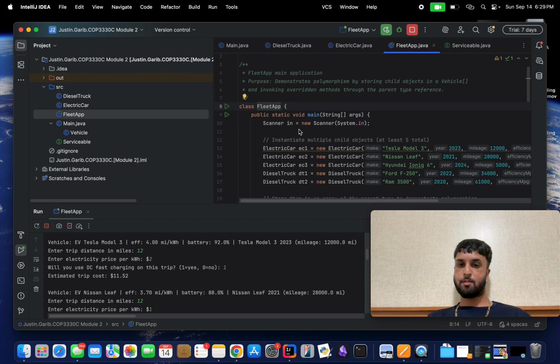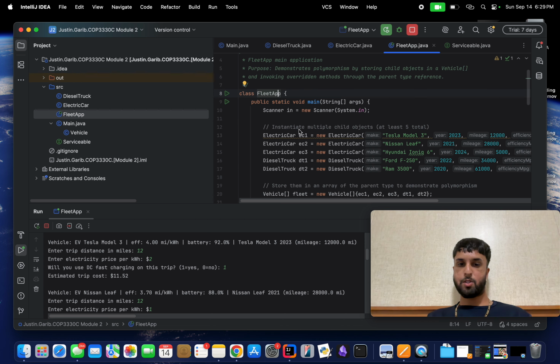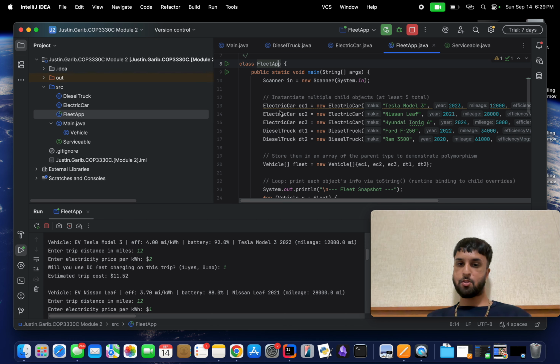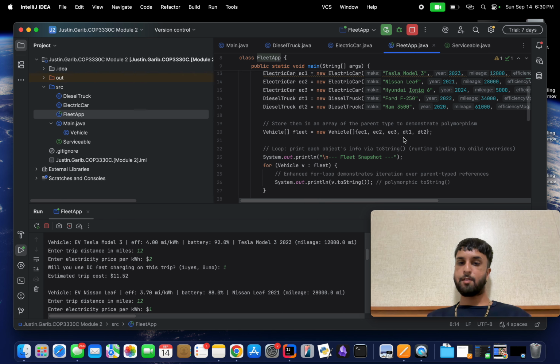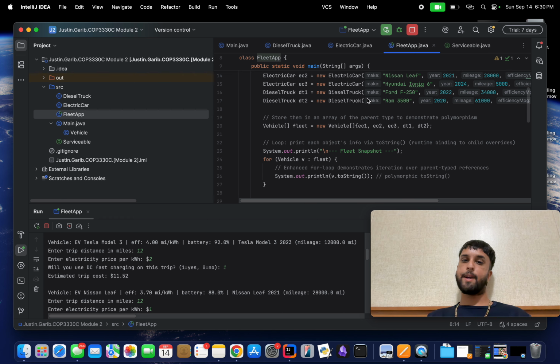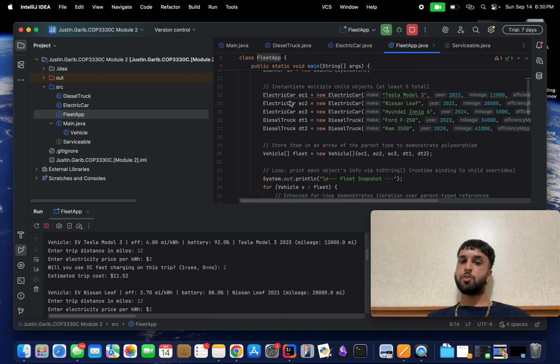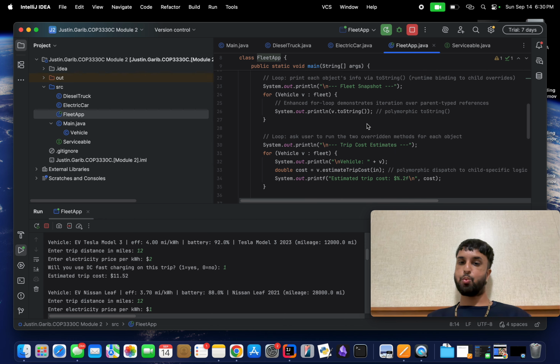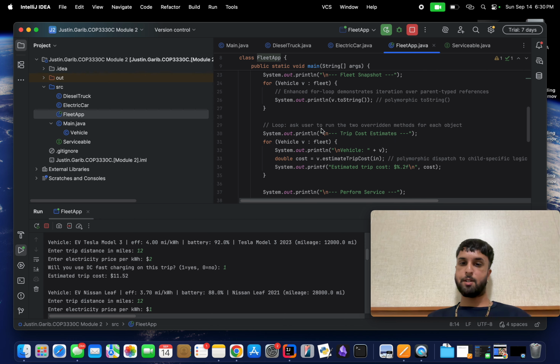Now this is the class for FleetApp, which shows every electric vehicle. I instantiated multiple child objects, and I created an electric car, which is a Tesla Model 3. I created another electric car, which is a Nissan Leaf, another electric car, which is a Hyundai Ioniq, and a diesel truck, which is a Ford F-250. Another diesel truck, which is a Ram 3500. And so this is how I created the fleet of cars, which are my objects that will be passed through the main application.